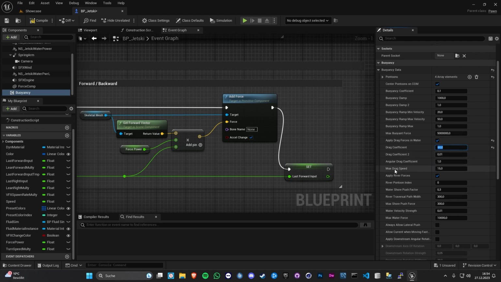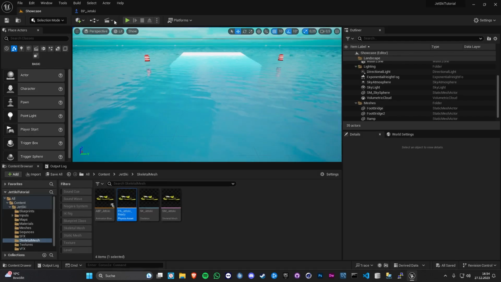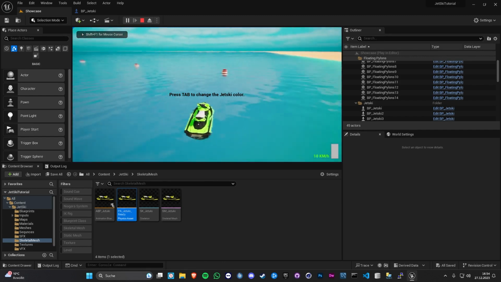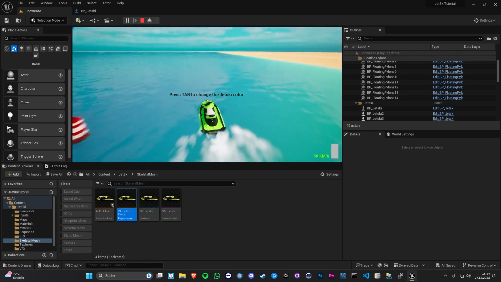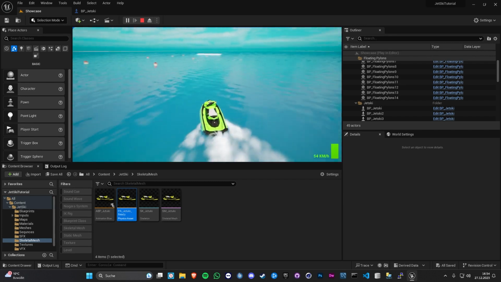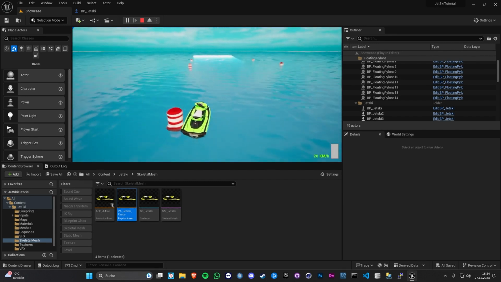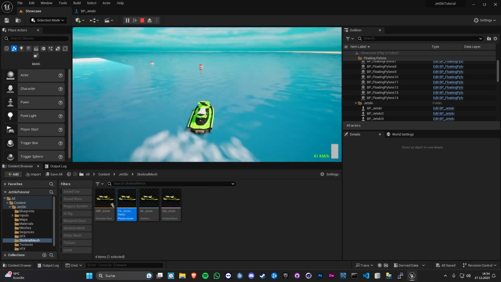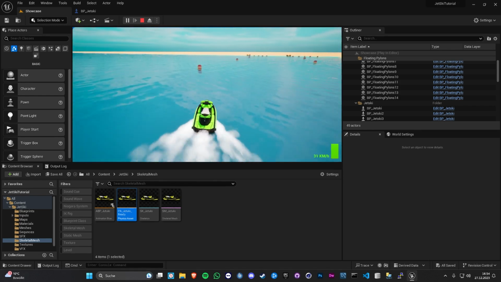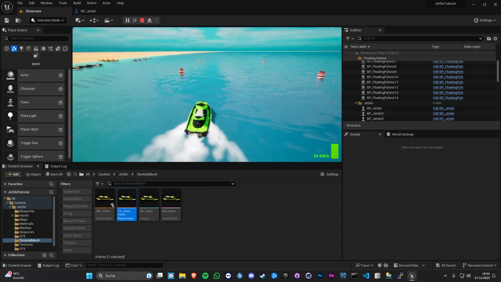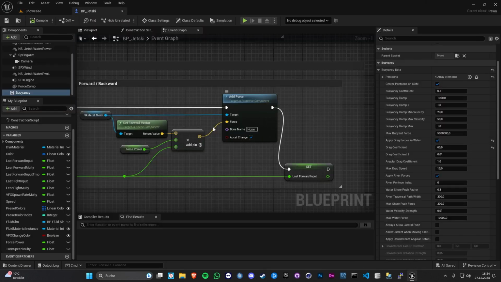Now let's talk about the turn rate. Some of you asked me, how can I change the turn rate? And also, when I turn, the jet ski still goes in the direction of its acceleration. So what can I do?